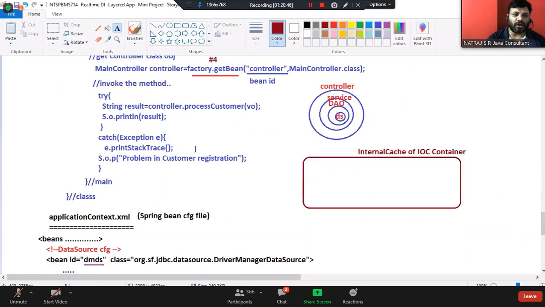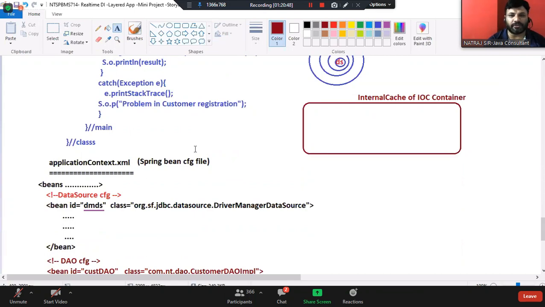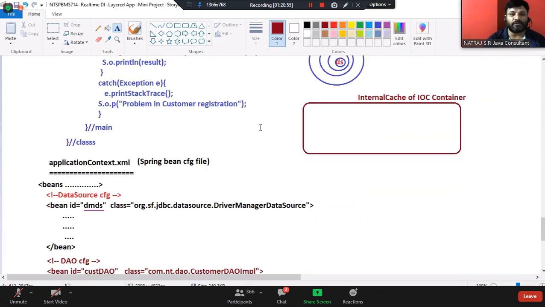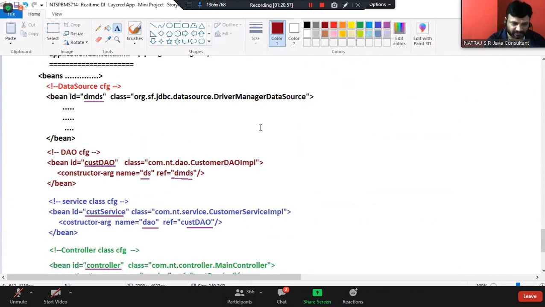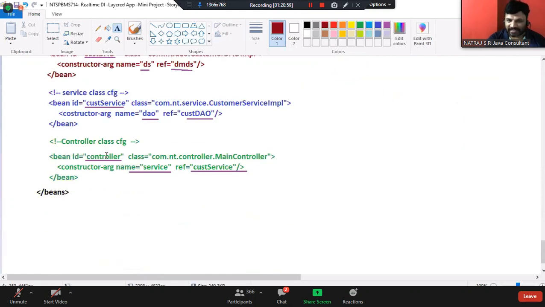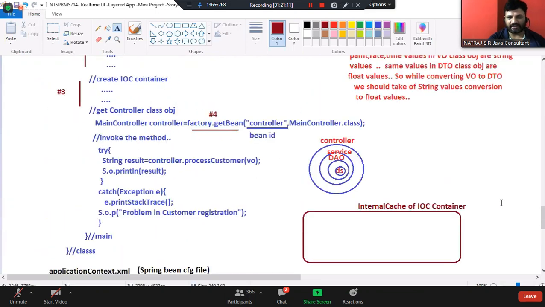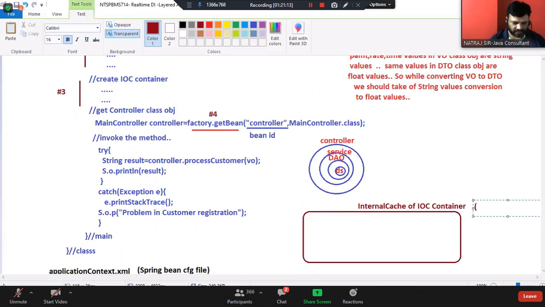Then it will go to what? The in-memory metadata of the Spring Bean configuration file. It searches for what bean ID? Controller. Is there any Spring Bean whose bean ID is controller? Is there or not? Definitely there. So 5 question mark, guys. Searching now, that's why I'm keeping the question mark.